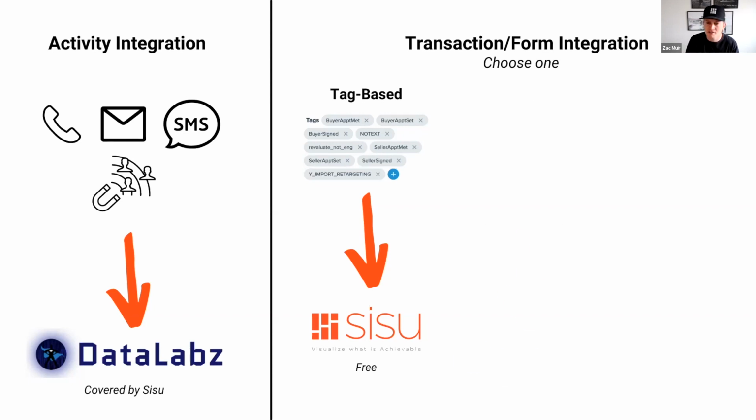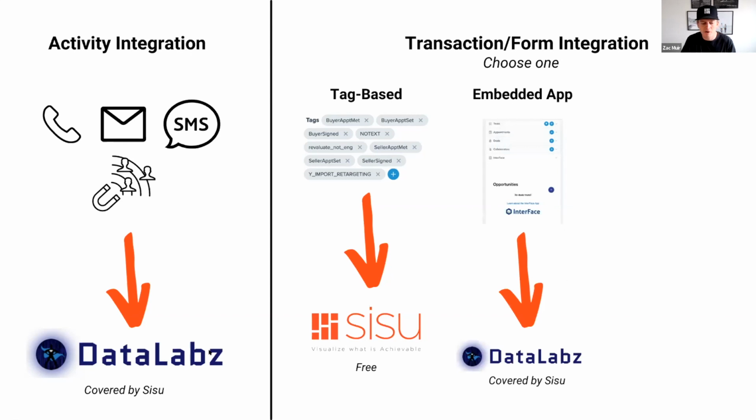The other 2 options are, there's actually an embedded app through our partner Data Labs. This sits on that right-hand side of FollowUp Boss, and it can create Sisu transactions and FollowUp Boss deals at the same time. So there's some utility to that too. And a lot of people, a lot of clients prefer this, although I still recommend starting here and moving up in complexity.